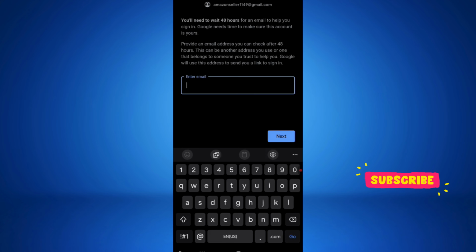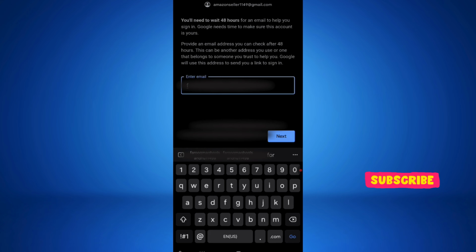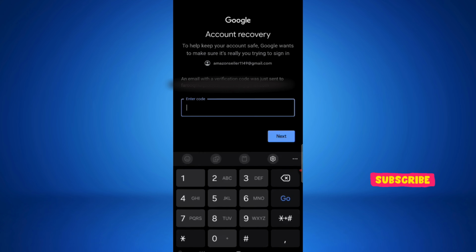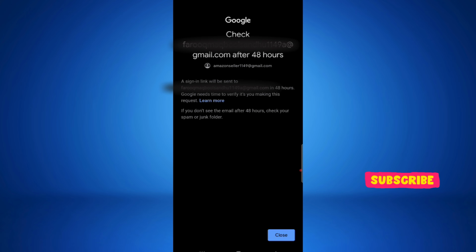Now Google asks for another Gmail account, on which Google will send a link to recover your account. So provide another email address to receive the recovery link. Now Google may ask for a verification code sent to that email account. So provide that code and you will receive the Gmail account recovery link on that email after 48 hours. So after receiving the account recovery link, just update your password and set a new one.